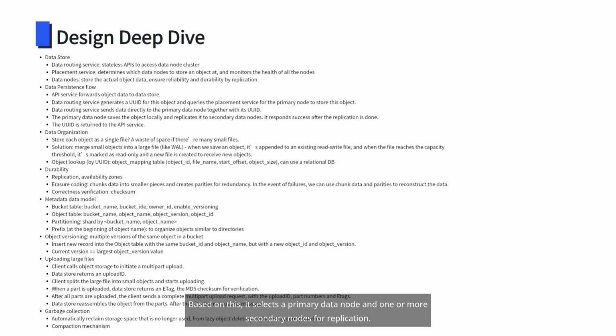The object data is first sent to the primary node, which writes the data locally and replicates it to secondaries. Only after successful replication does it return a success acknowledgement. This replication ensures durability and availability. Each object gets a UUID, and the UUID is returned to the API layer for metadata updates.